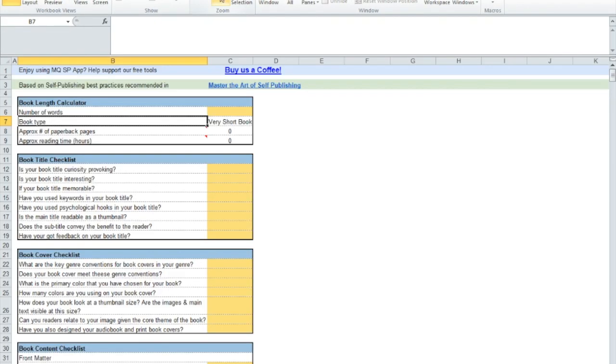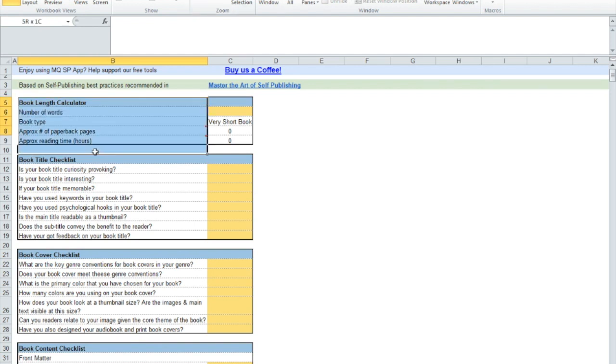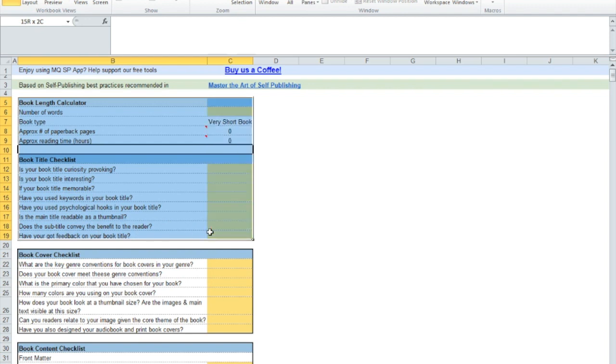The book details sheet of the Mastery Quadrant Self-Publishing App serves as a handy checklist that you have incorporated some of the best practices recommended while self-publishing your book. The checklists are by no means exhaustive, but rather are some of the common best practices to keep in mind. You can easily add or delete any action points of your own by adding or deleting rows on the list. Simply copy-paste the formatting if required.